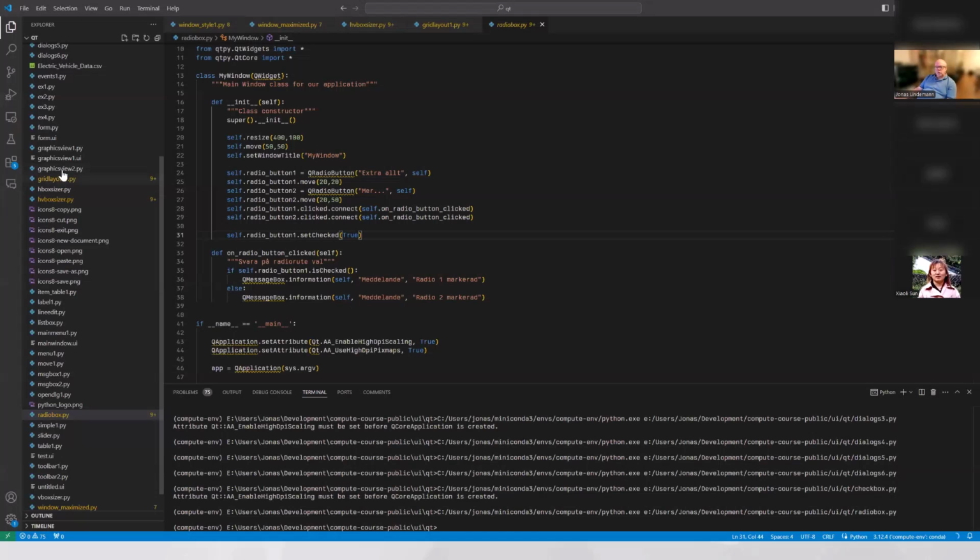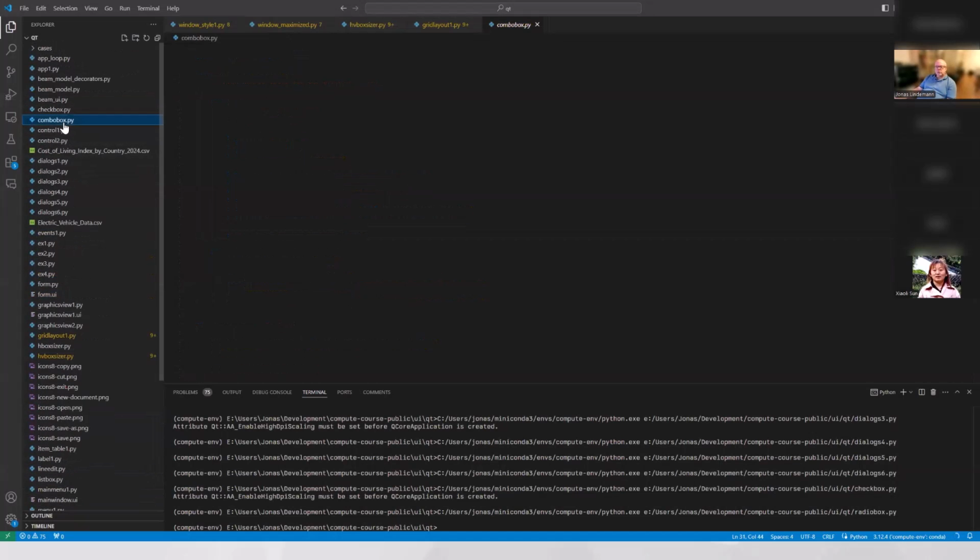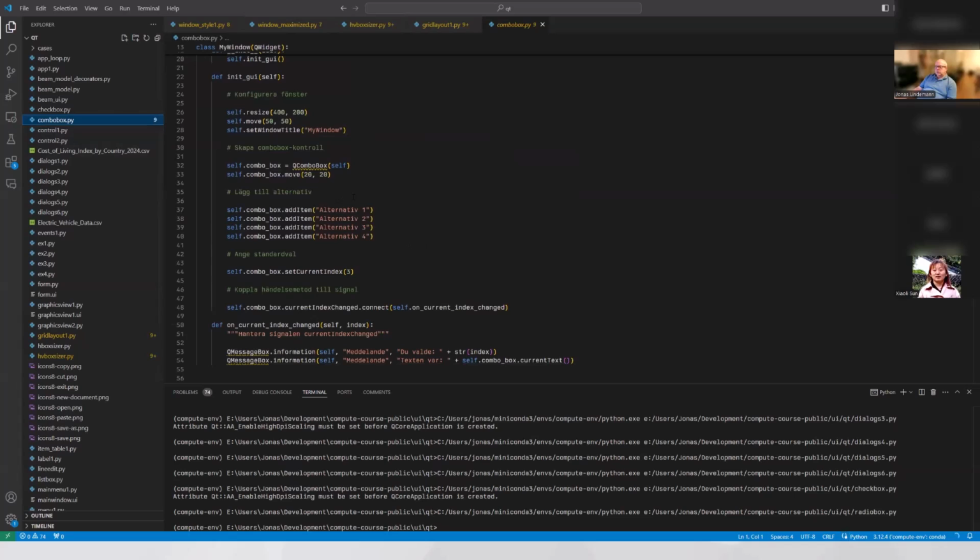So let's see how we do that. Combo box there. You create it like this, and then you add options to it using the add item method. So here I have 4 options in my combo box. I can pre-select the one option that is selected. So that is 0, 1, 2, 3. So alternative 4 should be shown.